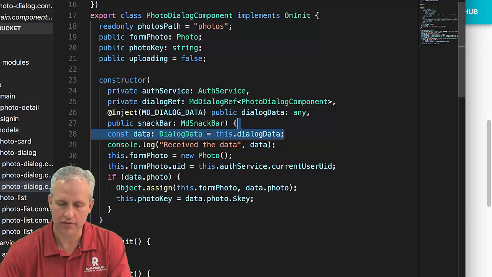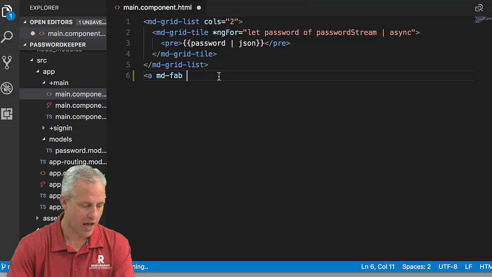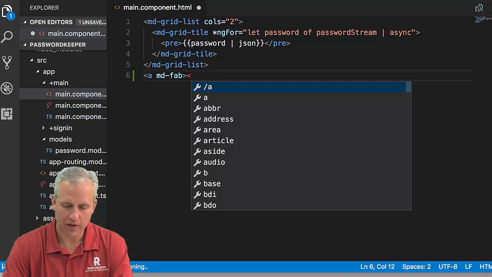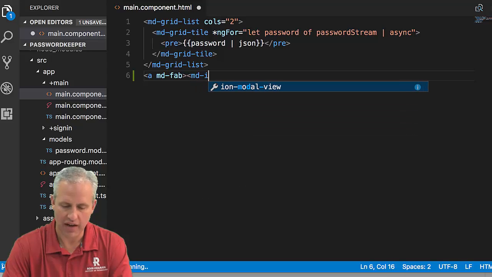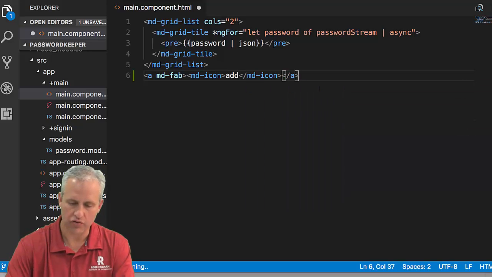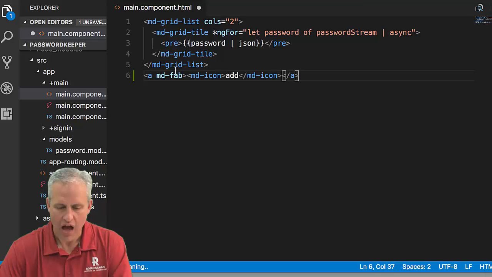So I'm going to come back in here. Yeah, right there is where I want to be. And this is my floating action button. What I want my floating action button to have in it is an MD icon, and that icon is called add. And so I'm going to close up my icon and close up my anchor.